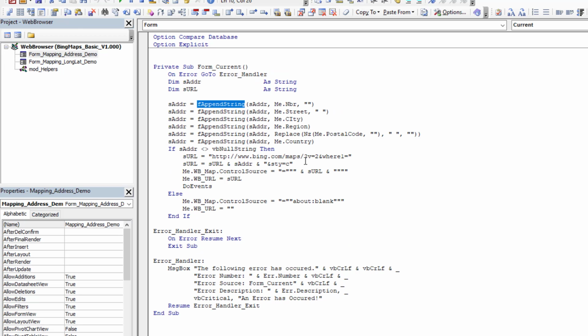So if we come here, all we're doing is we're going to build up this S address string to be the URL formatted address that Bing is expecting. So we're going to append the number, the street, the city, the region, the postal code, the country. So we're going to end up with a string that has the complete address in it. Then we come and we create the URL. And this is what we're going to pass to the web browser.